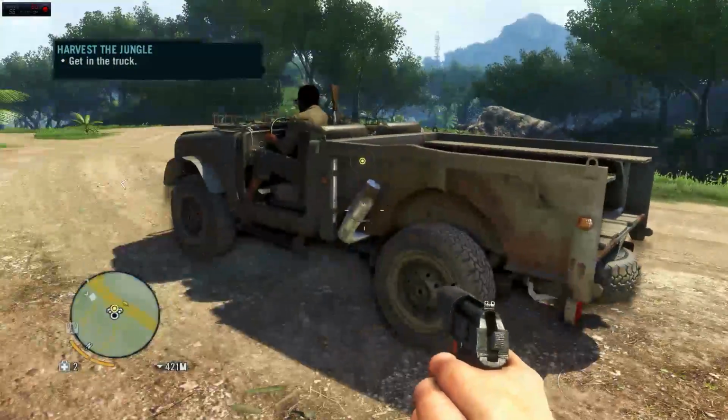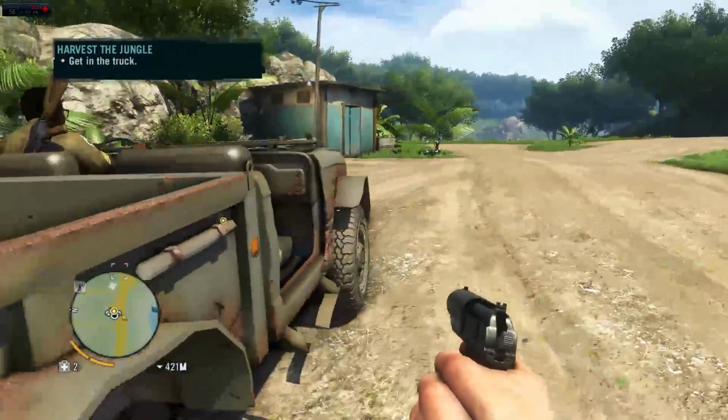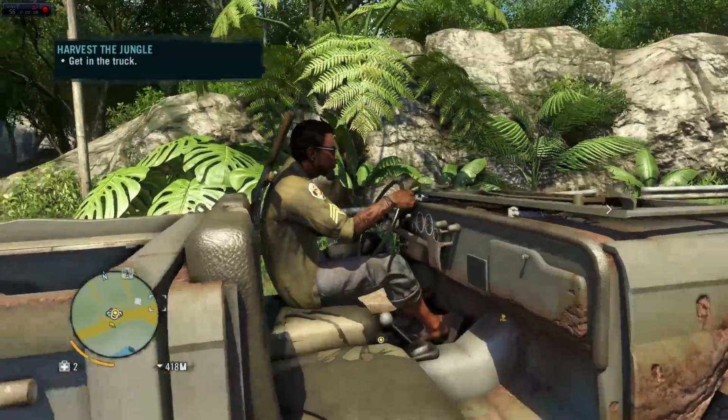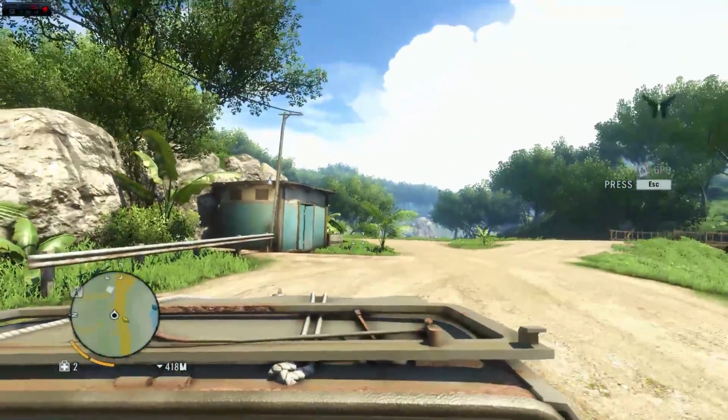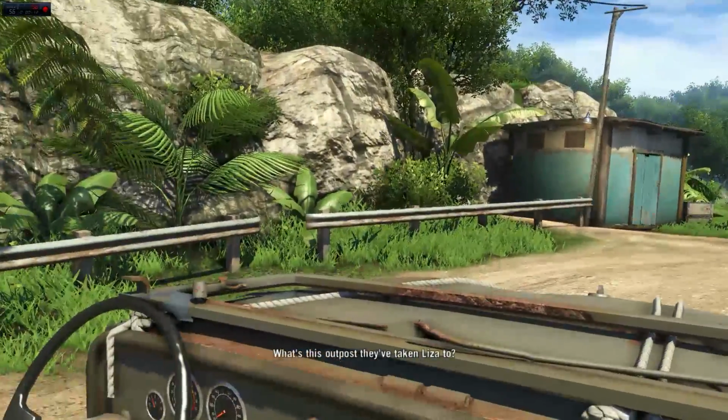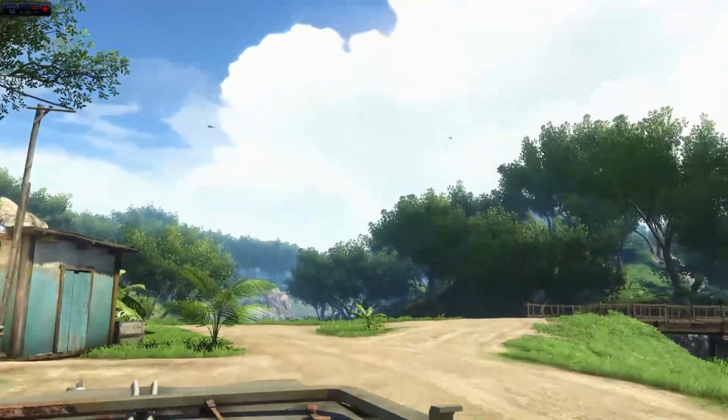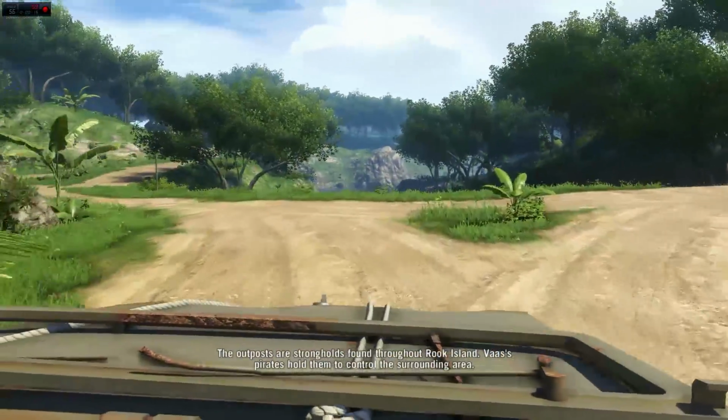So here we're going to take a ride in the car, just to show you guys the movement and how the frame rates change with the movement. Again, this is all on basically max graphics other than post-FX.